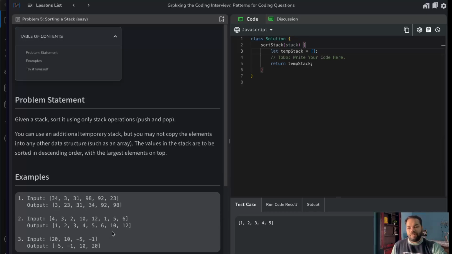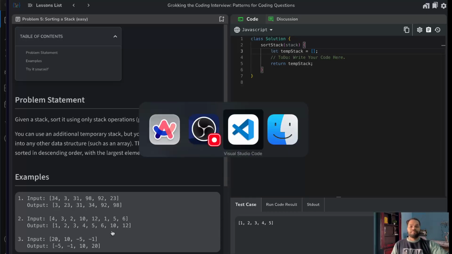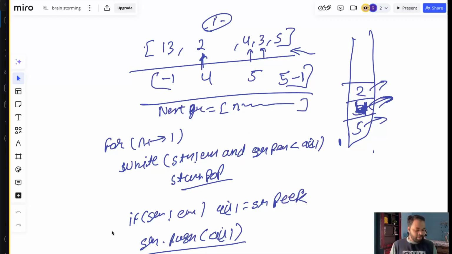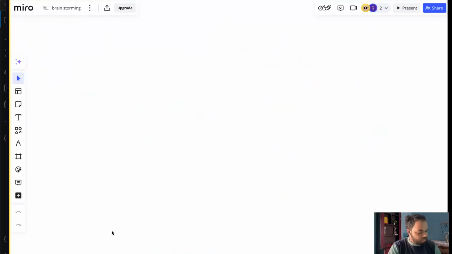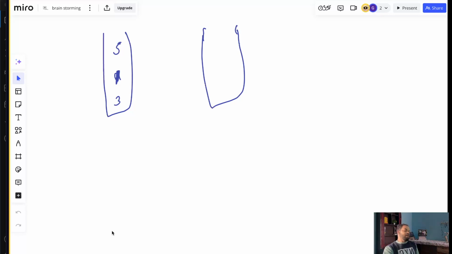How can we solve it? Let's see. Suppose we have one stack with 3, 1, 5, so 5, 1, 3, and you have another stack that is empty. Let's start sorting them.